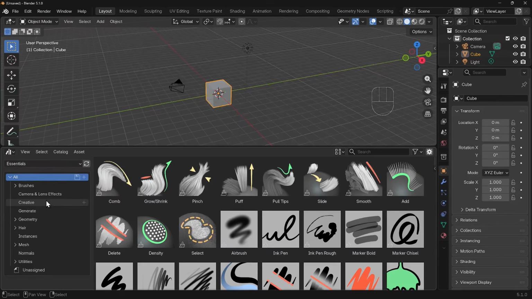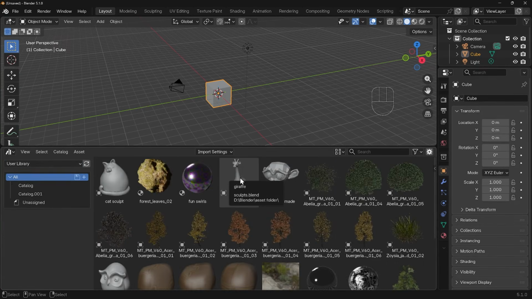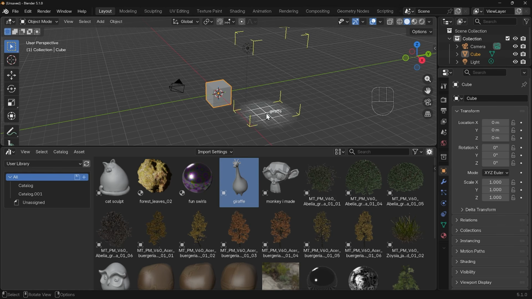If I go to the essentials, these are things that are shipped with Blender, so hair assets or brush assets are in there. Then beneath that, we've got the user library. This is objects that I've made in other Blender files or I've downloaded, and they're in a special folder, so I can easily click and drag them in.